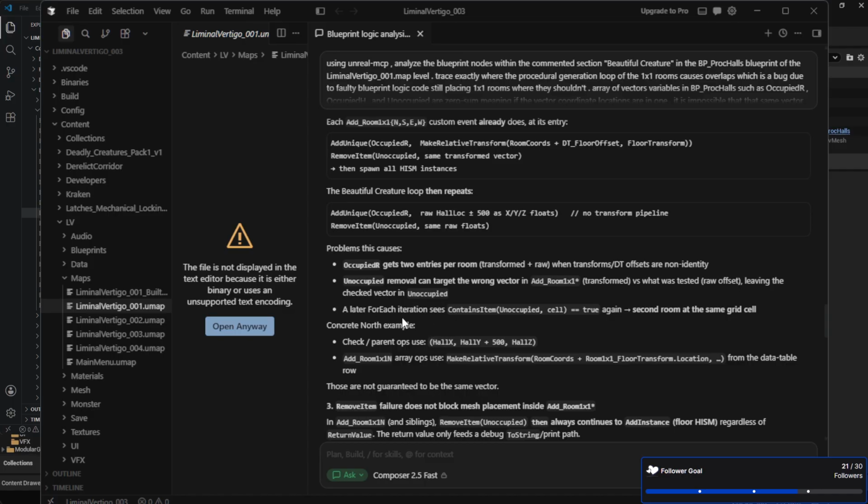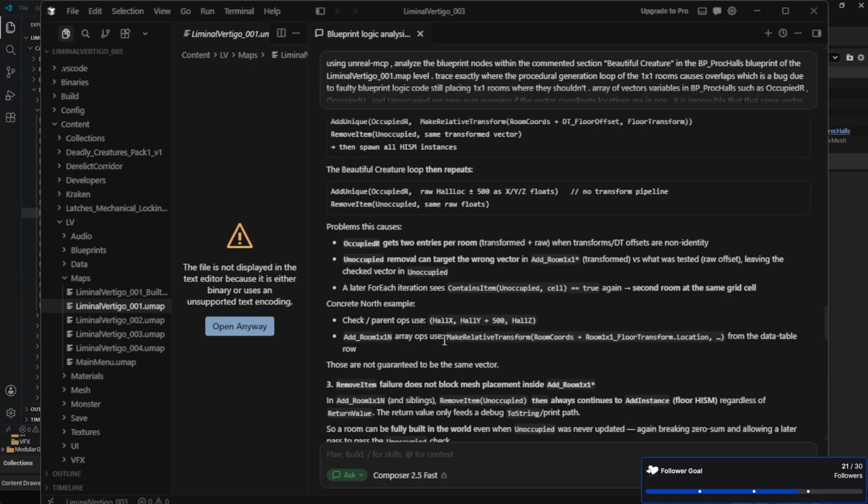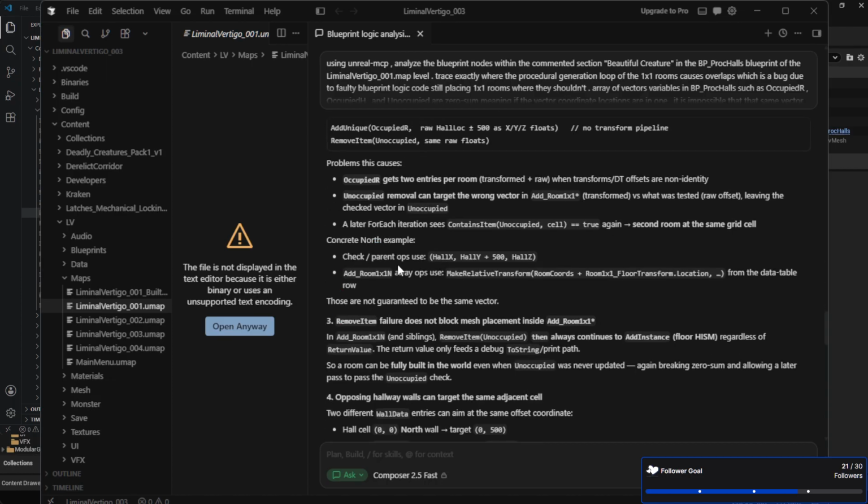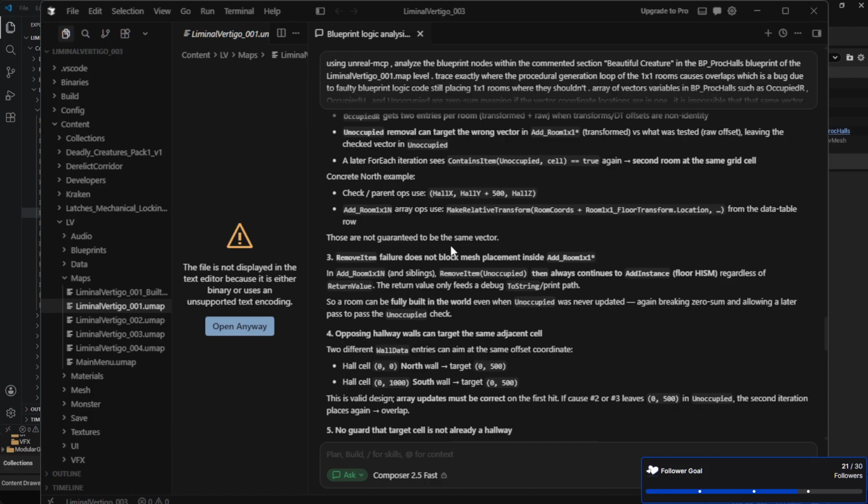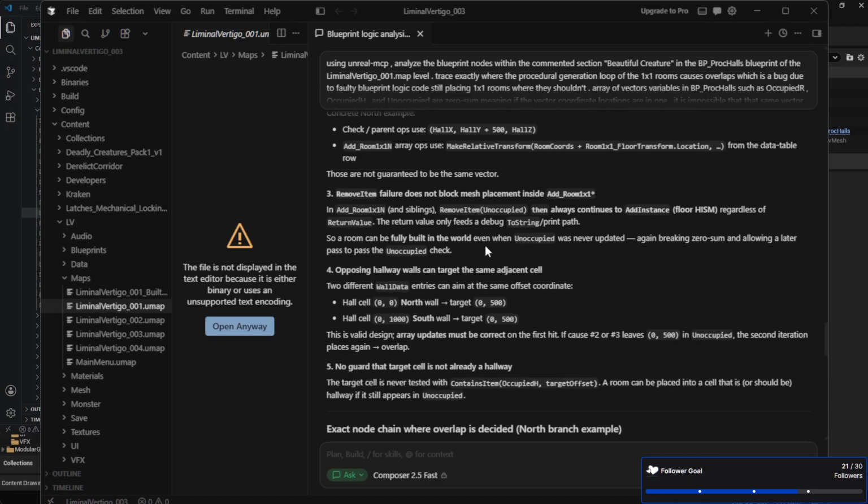Okay. Later, for each iteration, sees contains item equal true again. Second room at the same grid. Oh, and then it places the second room on top of that room, causing the overlap bug. Concrete North example. Add room array operations use make relative transform. Okay, yeah, from the data table row. Those are not guaranteed to be the same vector. Yeah, because one is transformed, the other is raw. Remove item failure does not block mesh placement inside add room.